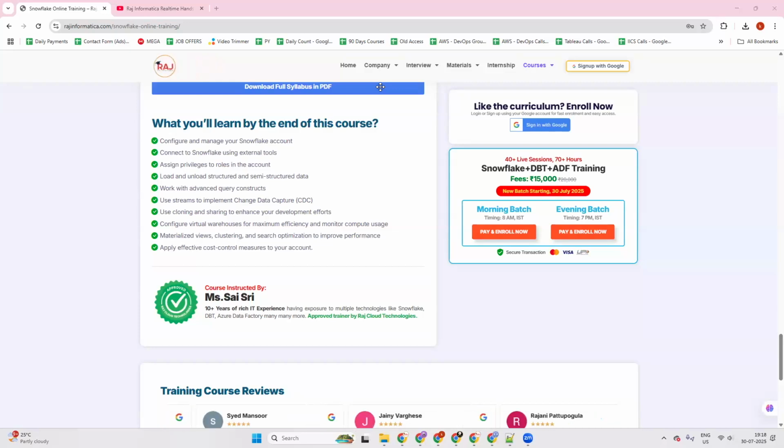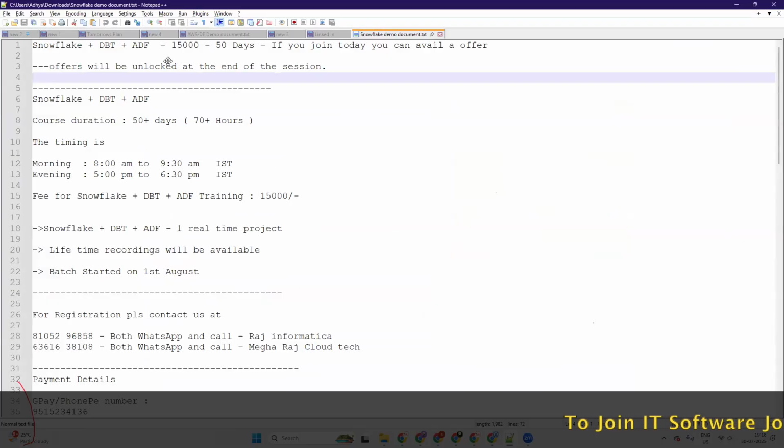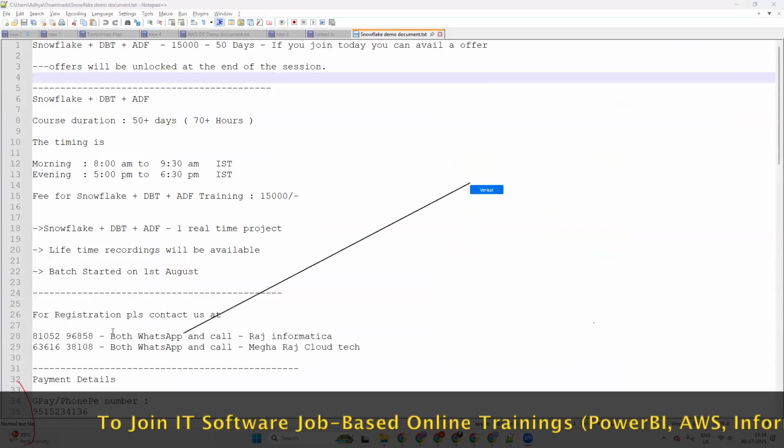So before handing over the session to Sai Sri Garu, I just want to give you some more information about the training, the timings and classes, the basic information. Our course is the Snowflake DBT and ADF program. It is a 50-day program.